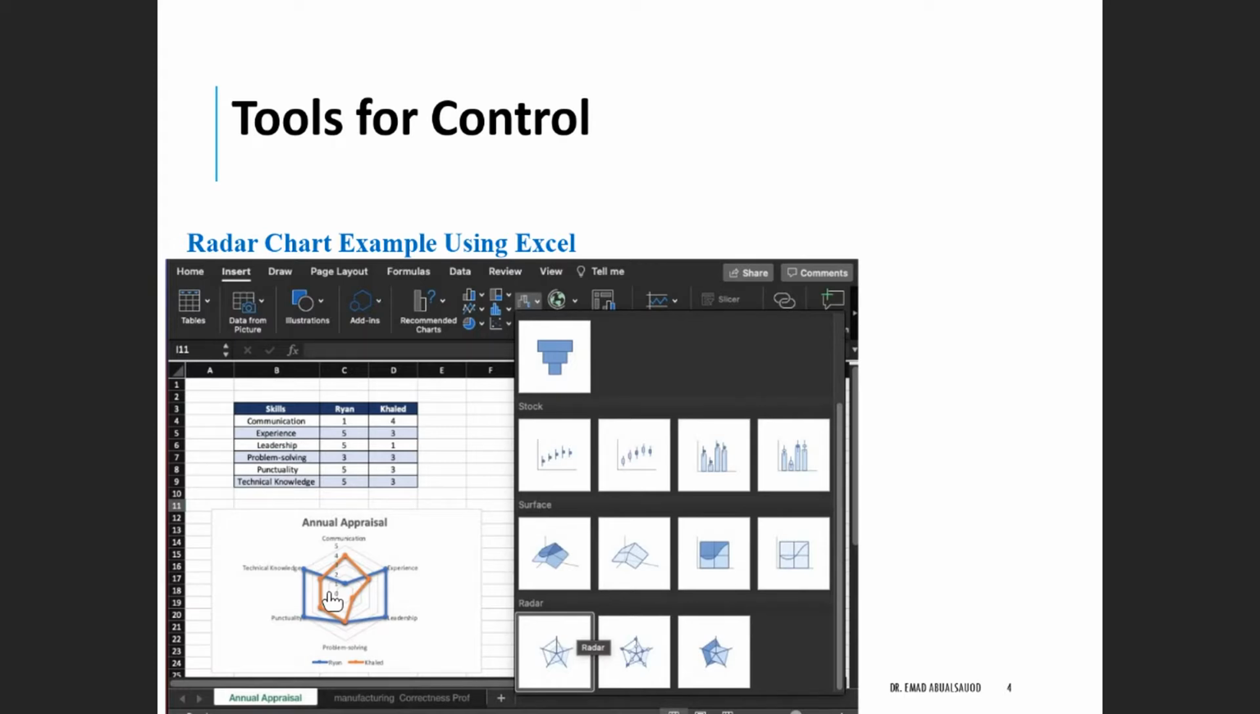This was an example for the radar chart, a useful tool for graphical representation of the performance, and it can also compare between several factors, so you can make judgments in terms of the strengths and weaknesses for those factors, like we had for 2 different employees.